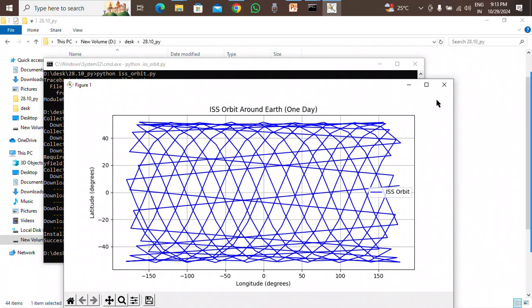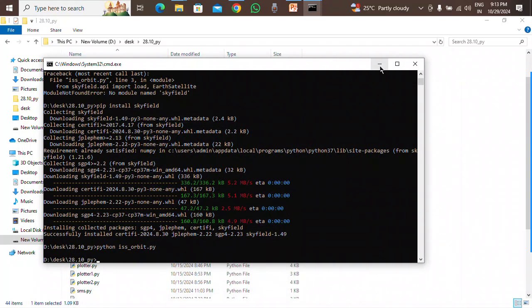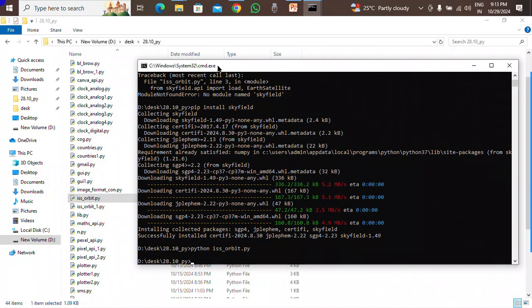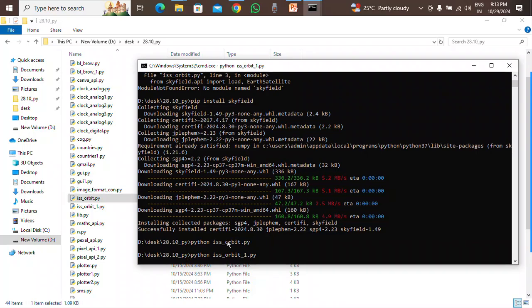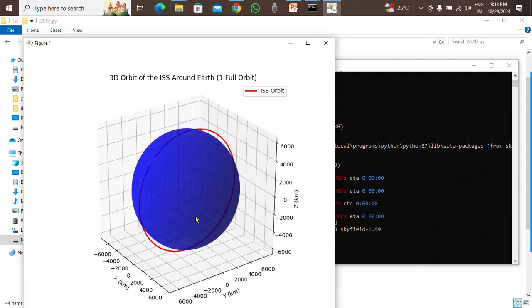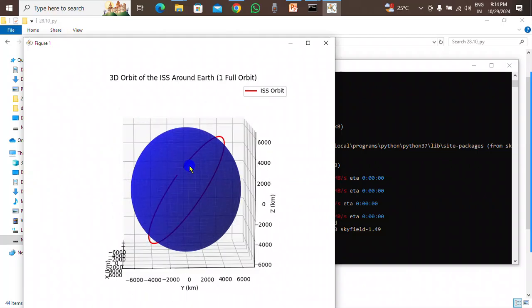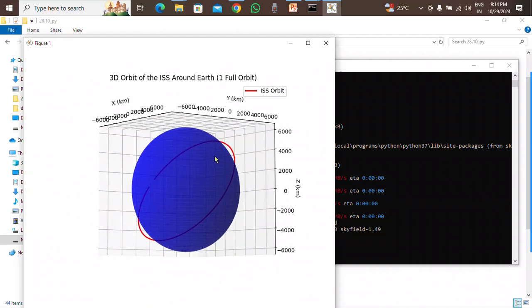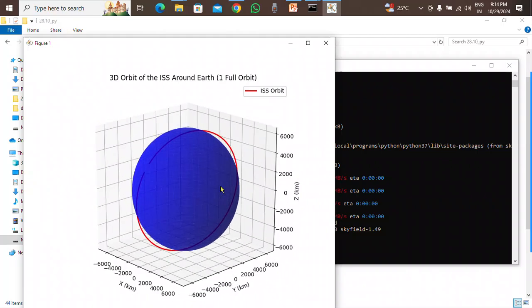Like that, it's a sample of the ISS. Okay, in the same way we will try to execute ISS orbit 1. Same library set it is going to happen. So this is the orbit of the ISS, how it is going to be rotate around the Earth. This is the canvas, how we are going to explain. This is the red color is the orbit.